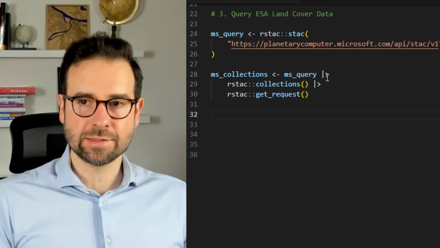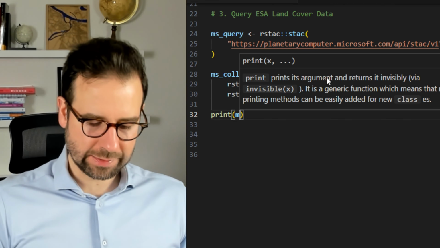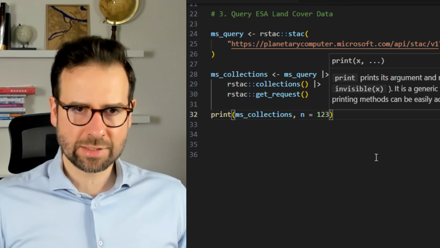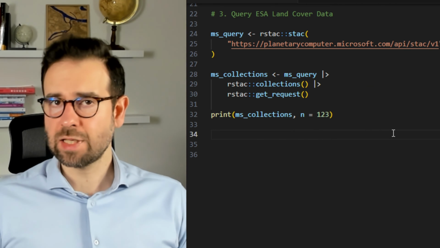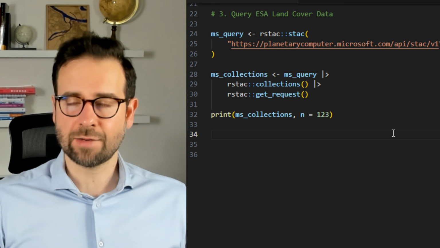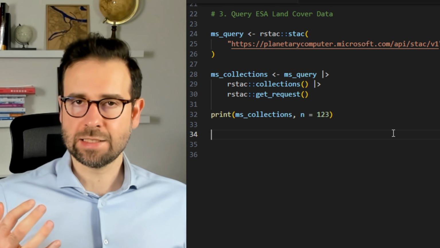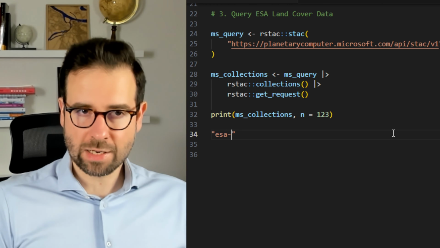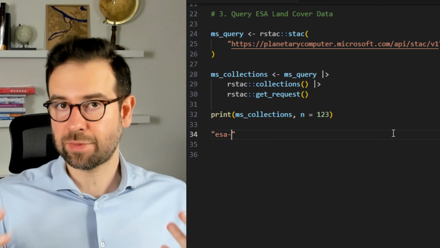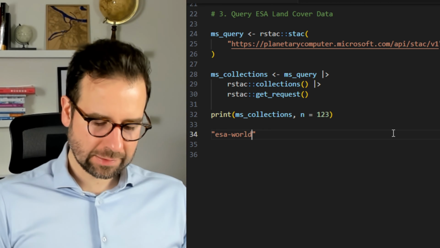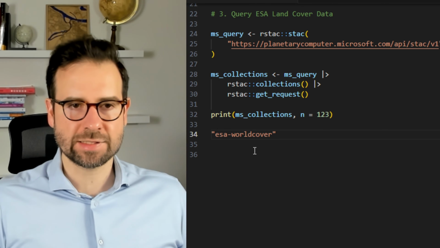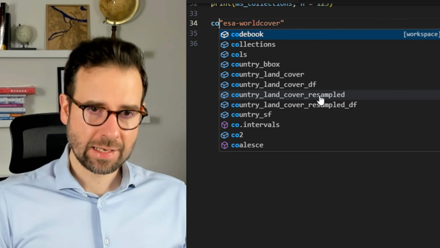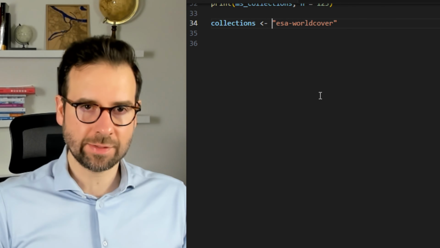Now, if you're interested in the list here, you can print the entire list. And the entire list, if I'm not mistaken, has actually 123 collections. And then among them, you can find the ESA World Cover. You can find some other ones. In our case, we're just interested in ESA World Cover. And the ESA World Cover, without going into the collections, as we did in the previous tutorial, we simply know that this is actually the name of this dataset. So it's esa-worldcover. And we can immediately define this as our collections, right? So this is the one that we are interested in.